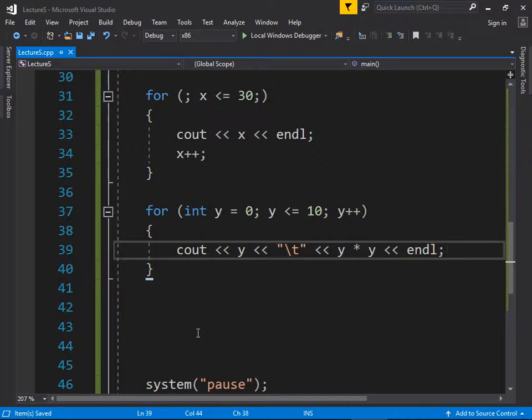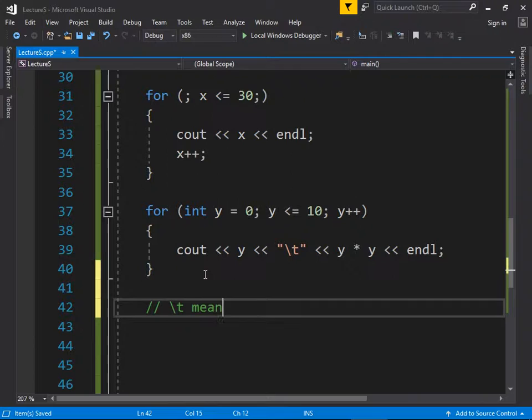Yes, ma'am? What does the slash T mean? It means tab. It's like hitting the tab key on your keyboard. Just like slash N means new line, slash T means tab. In fact, that's worth calling out as a comment. Slash T means tab. Slash N means new line. And that's really enough. There's a couple others, but that's really enough.